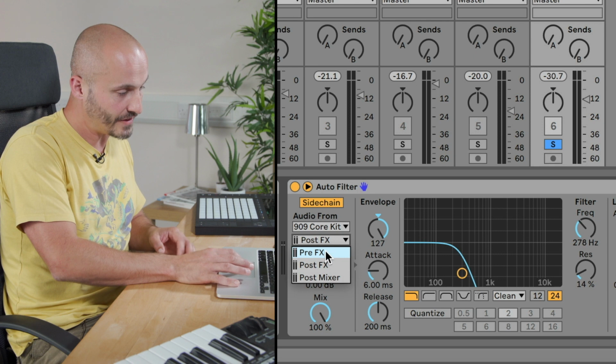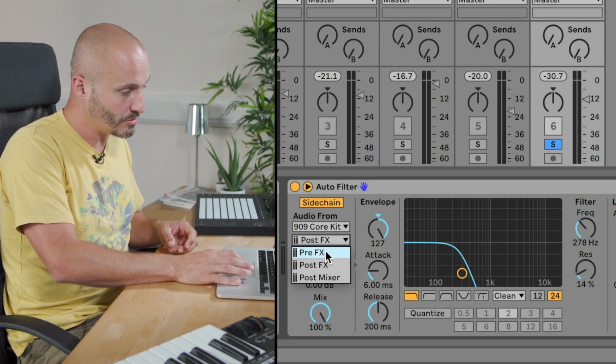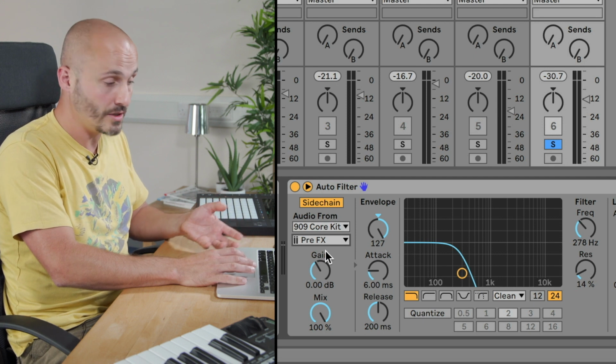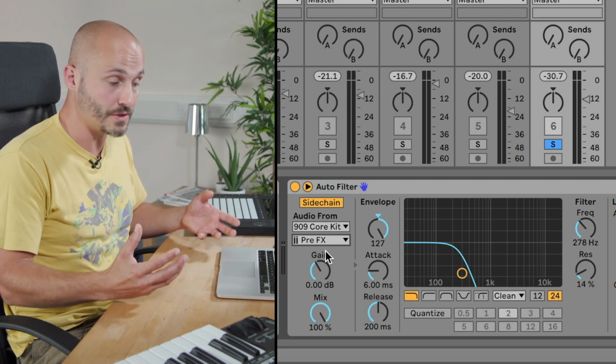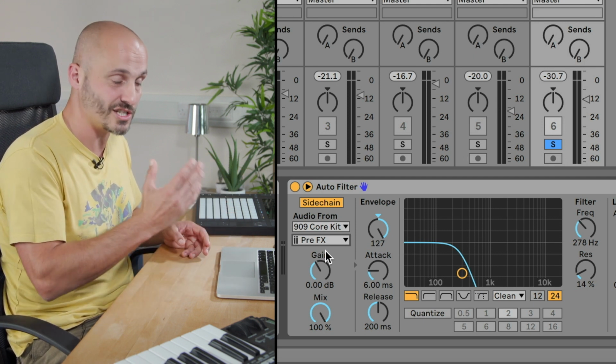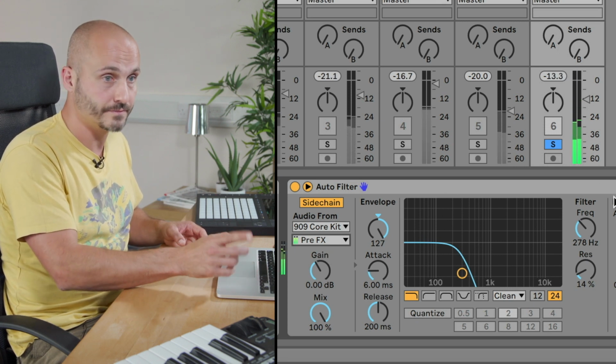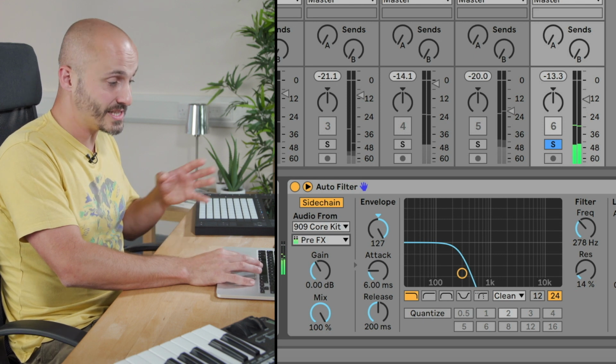I'm going to go for pre-effects, just so I'm going for the raw drum loop that I've got running there. And then, if I press play, we should hear a different rhythm to this filter because that drum loop is actually triggering it. So let's listen to that in context.